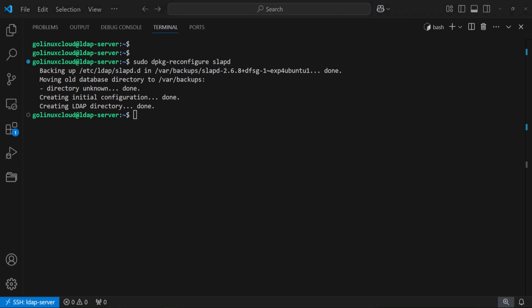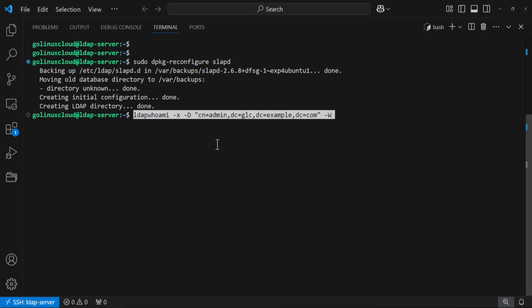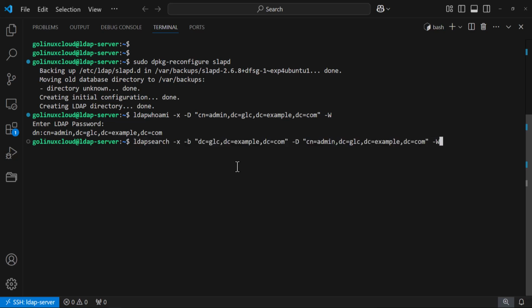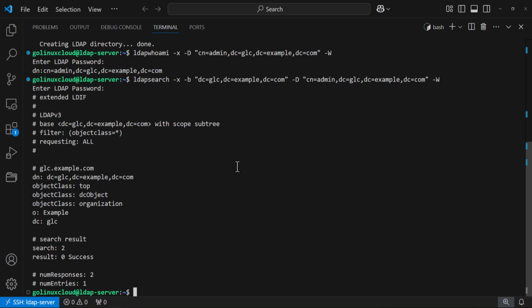Now, just to make sure whatever password you gave is working perfectly and to verify your configurations, we can use this command. Write the password you gave for the admin user. As you can remember, this is the domain name I gave in my case, glc.example.com. We can also perform another search command, which will show us all the entries in our domain name at the moment. So as you can see, it is printing the entire OpenLDAP content we have at this stage on our database.